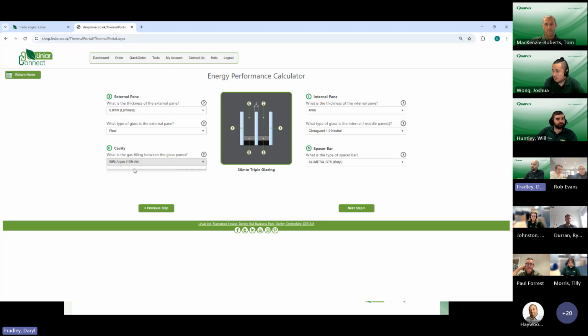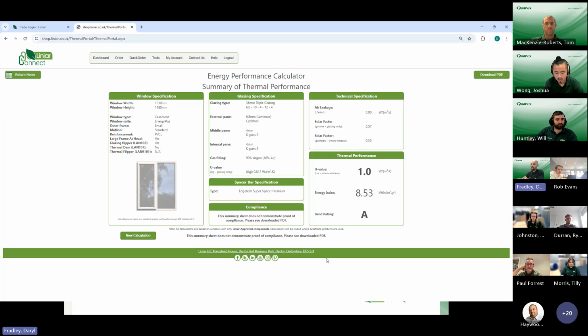We'll keep that as argon. We'll keep the internal pane as 4mm. We'll select K Glass S, and then we'll select an EdgeTech Superspacer Premium spacer bar. And you click next, and then that is your calculation done instantly for you. So this is a summary report. So this gives you a summary overall of what the value is. And then to get the actual detailed report, you'll click download PDF at the top right.